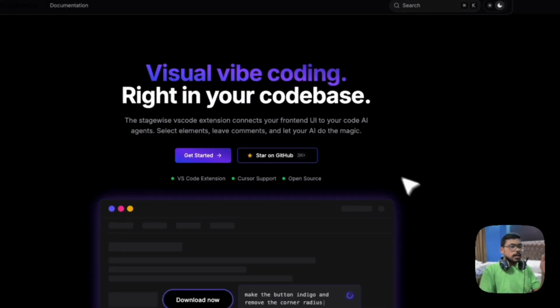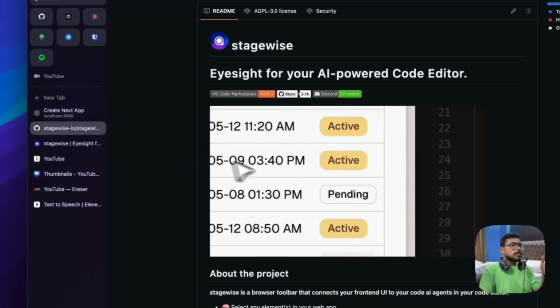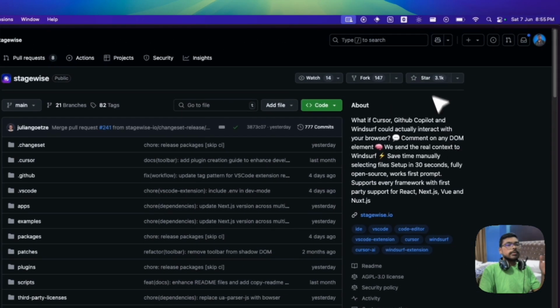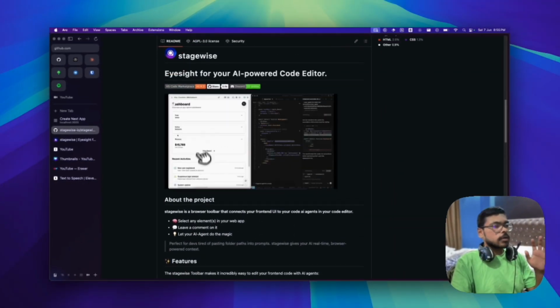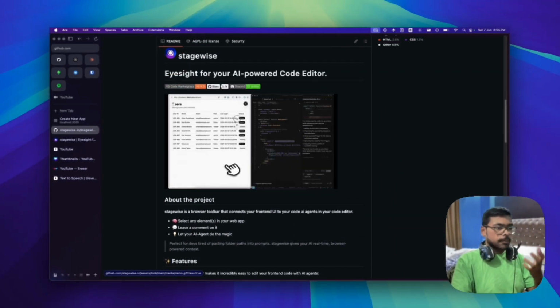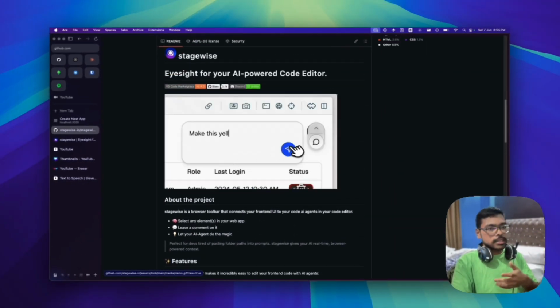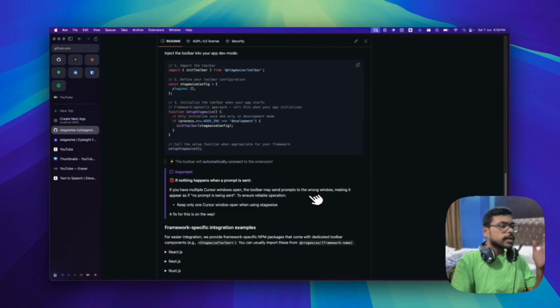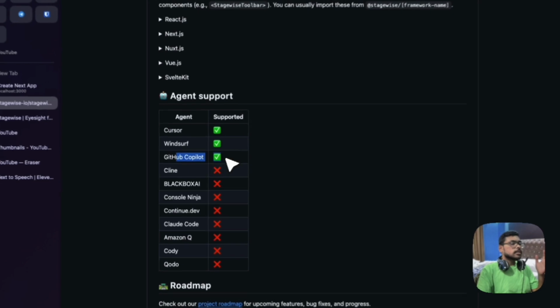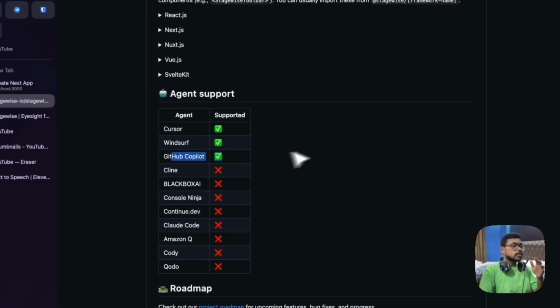You can also check out their GitHub, and give it a star. What it does is basically let you select an element and give it a prompt. It will go directly to your Cursor or Windsurf. Currently it's only available in Cursor and Windsurf. Wait, let me show you. Yes, it is also there in GitHub Copilot as well. So it's there in these IDEs.